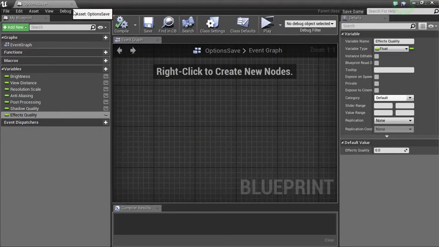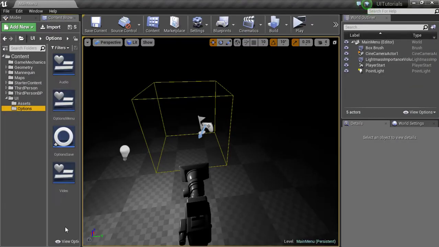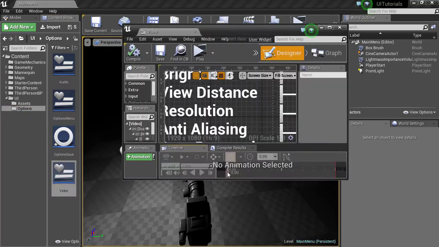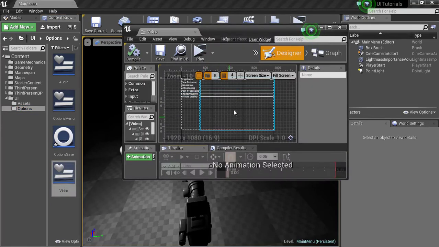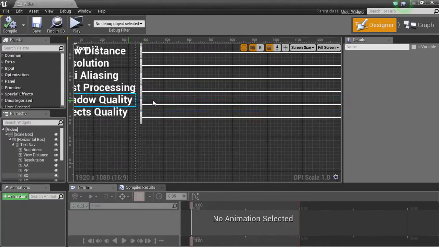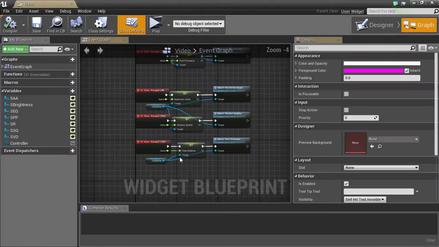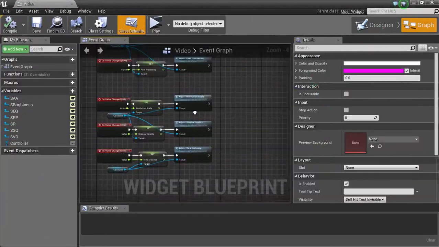So, what else we are going to do is we're going to go into our actual video options. And we're going to set these sliders according to the options that are loaded, and that's actually not that hard either. Okay, so here's all the sliders.